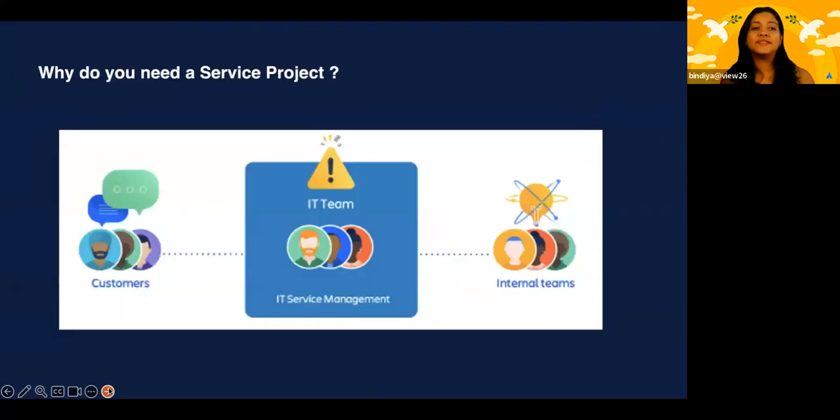Okay, so let's first understand why we need a service project. Every business, whether big or small, needs effective IT services and systems to increase productivity. So let's take a look at how. Customers, both internal and external, have requests and problems. The IT service team needs to support both the internal customer requests and the external service requests.